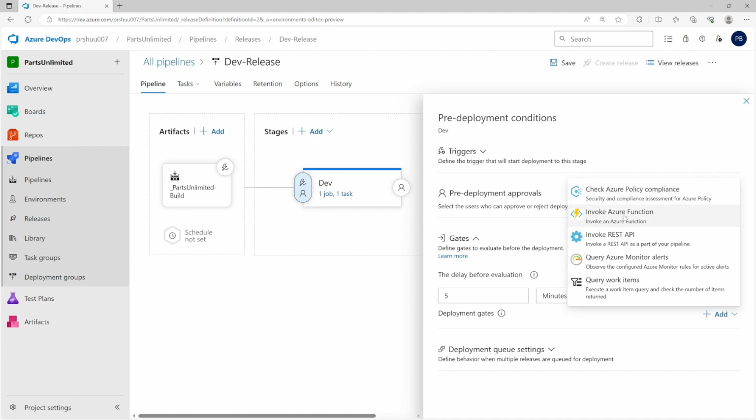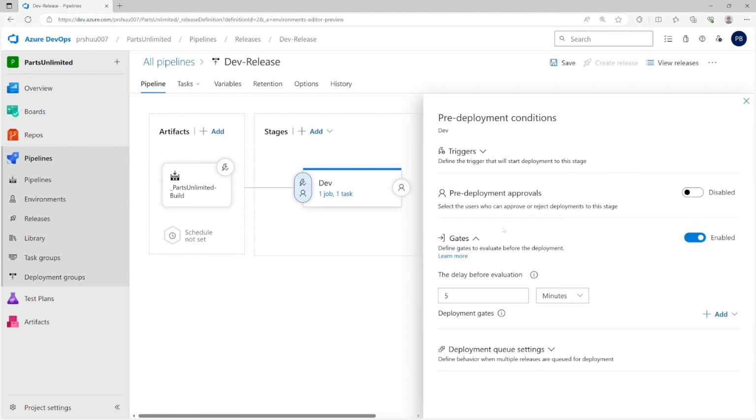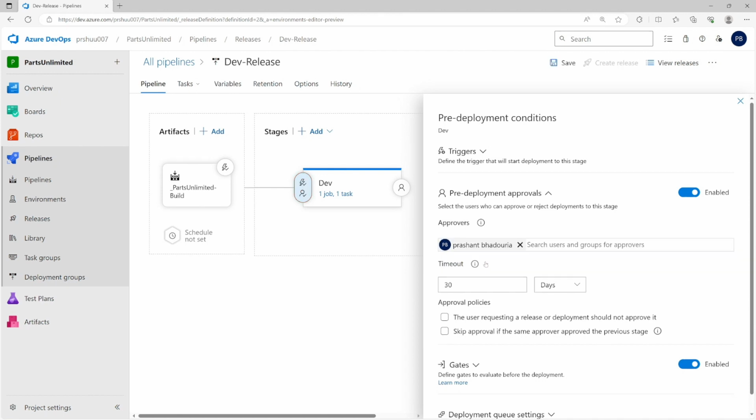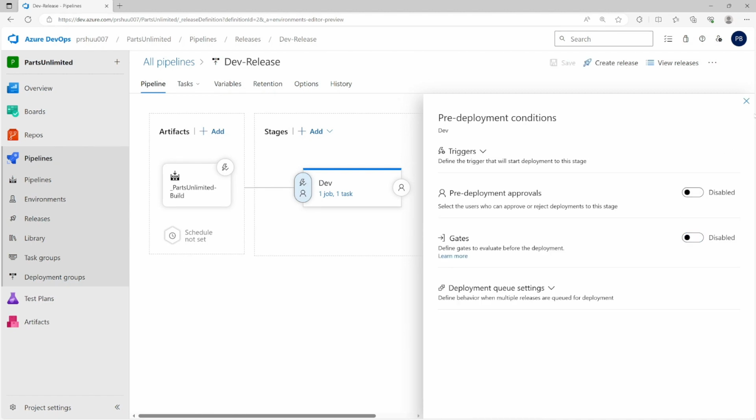Try to invoke some Azure function. Try to invoke some REST API which will inform our team that this release is going to happen, or some others. And we can add pre-deployment approval also. So we can enable it and ask that someone from the team, for example the product owner or your manager, should approve, and only then will this deployment go forward. We can add this type of triggers, which we don't want to add right now.